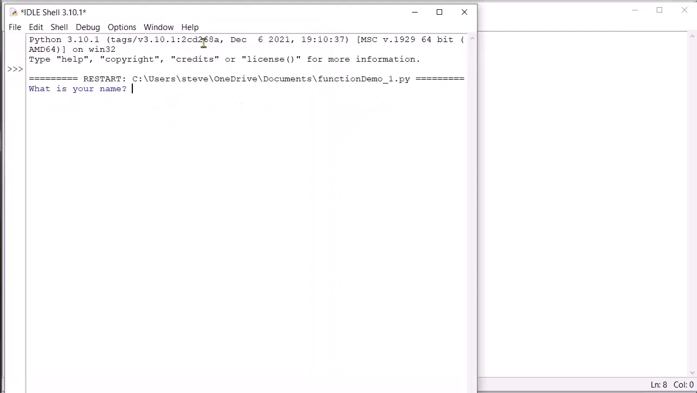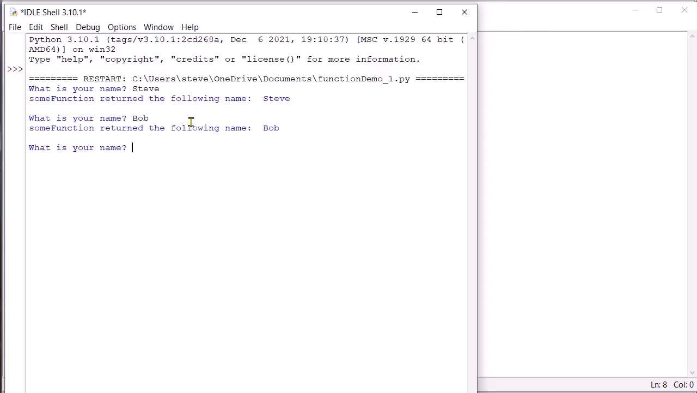I'm going to run this. It says, what is your name? So we'll do Steve. And I hit enter. It says sum function returned the value Steve. What's your name? Bob. Okay, returned the following name Bob. What's your name? Jane. Okay, and you see it's getting all that data swapped back and forth.